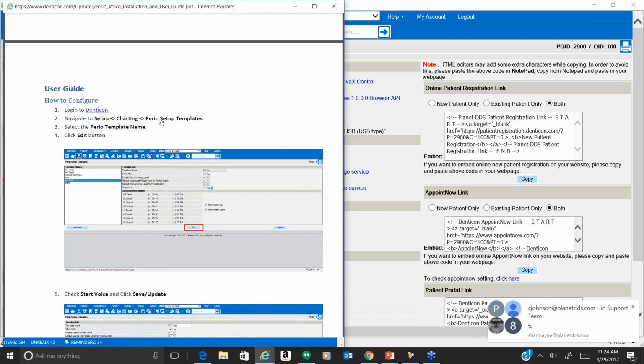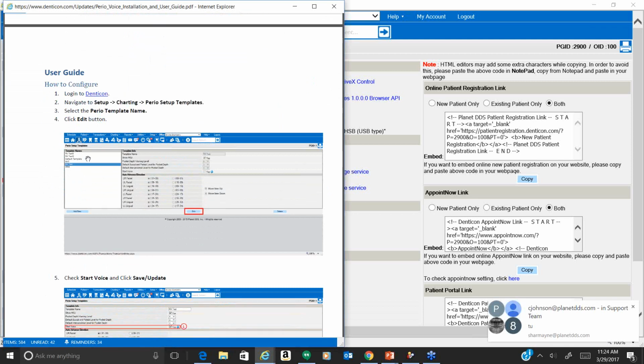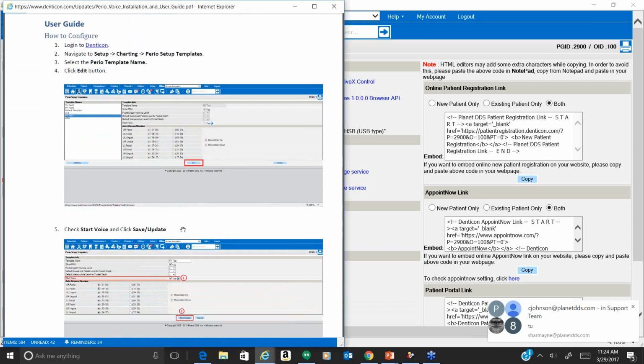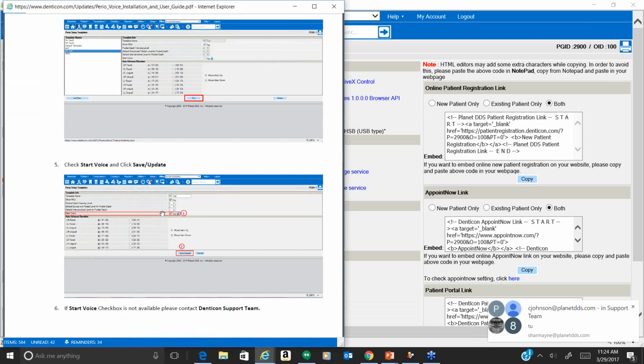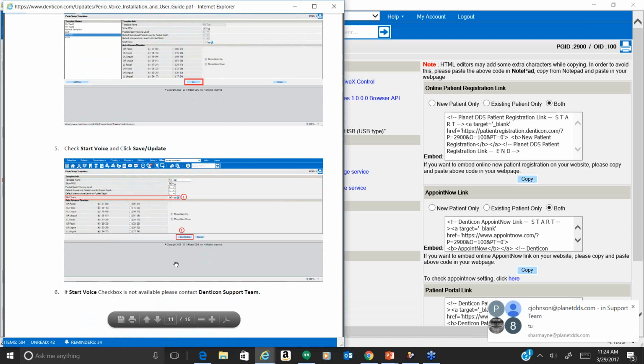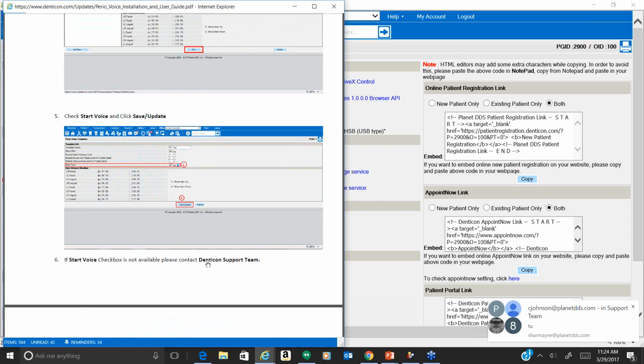Going to setup, going to charting, going to perio template. We're going to select the template name, and in this image graphic, it shows us there are several template names. They've edited it or started to edit it, making sure that the check mark box is check marked. Yes, absolutely. If it's not check marked, make sure you do, okay? If that check mark box is not available, please contact us. Please send us in a ticket. Please let us know you want this feature activated in your account.